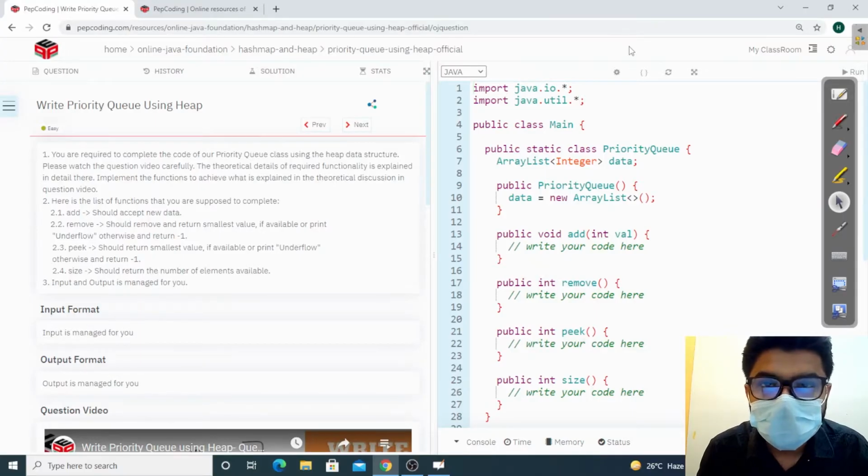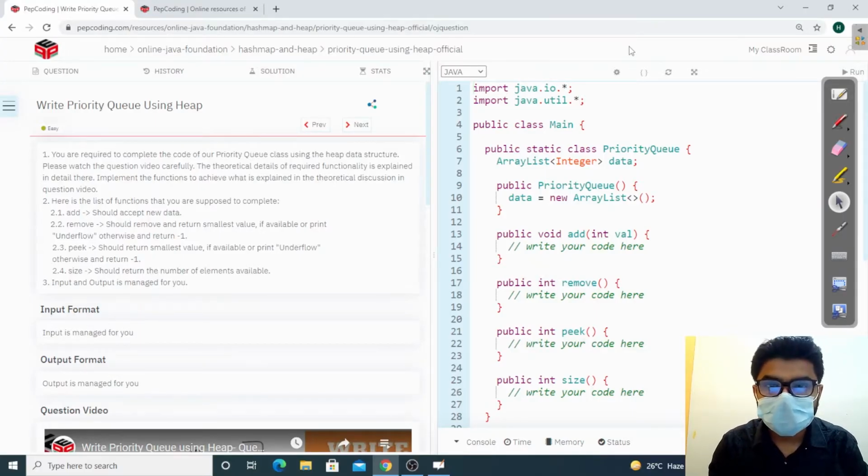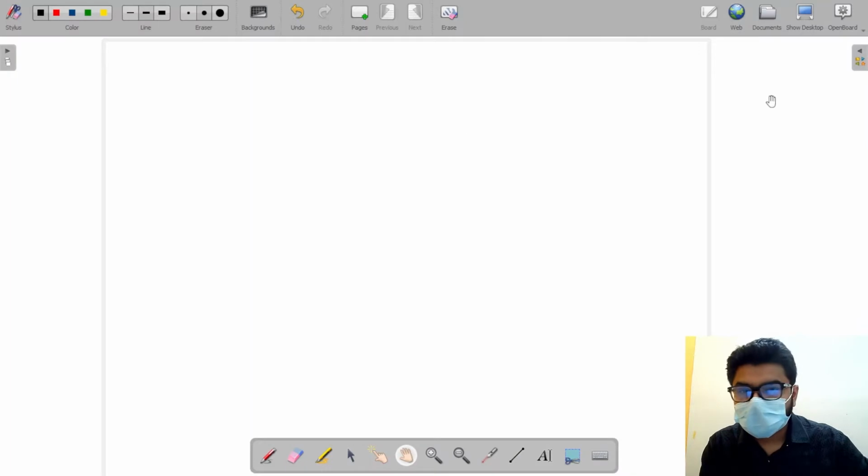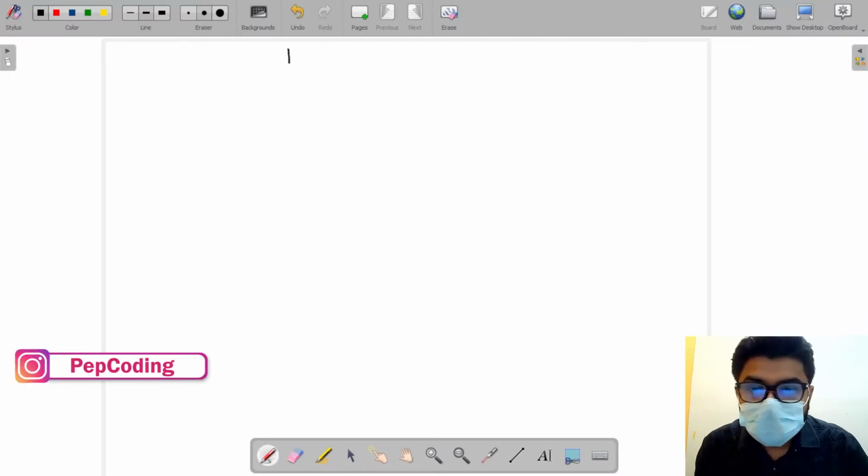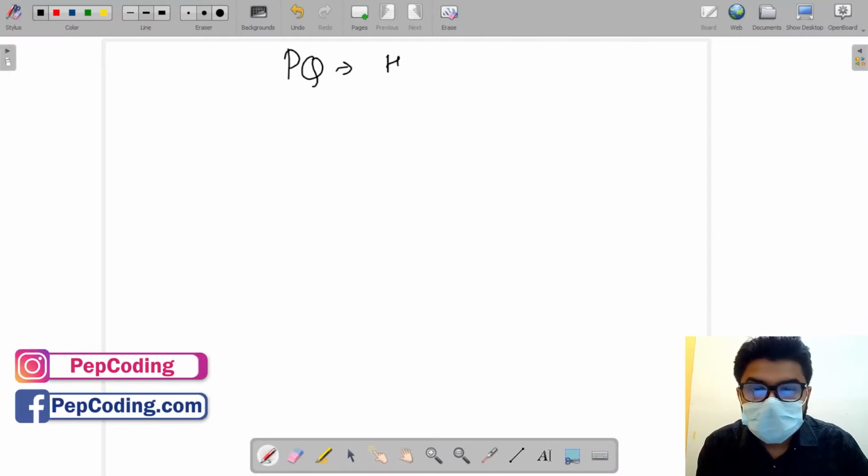Hey guys, today we are discussing the question of how we can create a priority queue using a heap data structure. We have been given certain functions and we have to write the body for them and implement them using a heap data structure. So let us discuss how we can implement a priority queue using a heap.